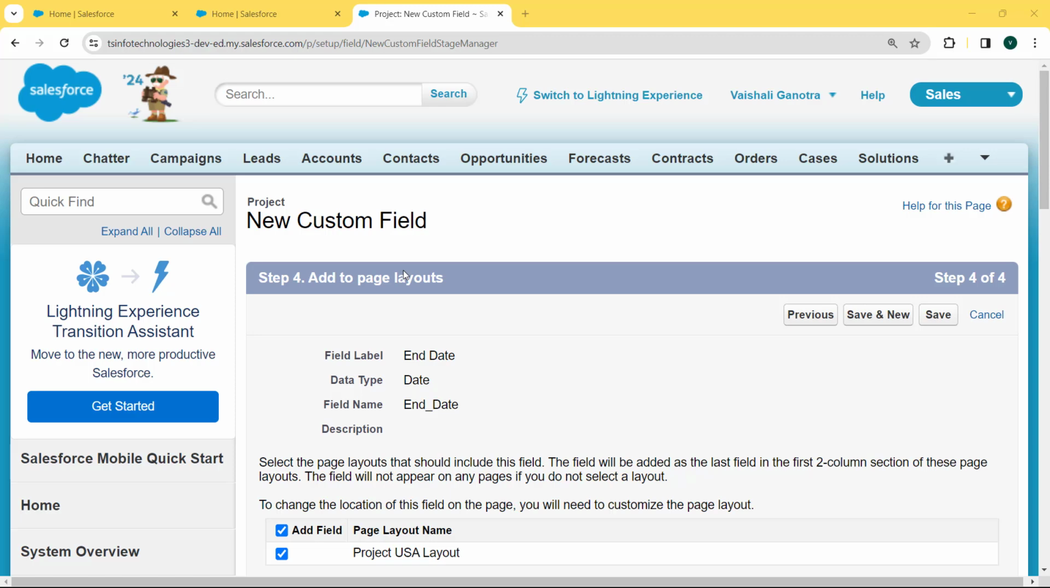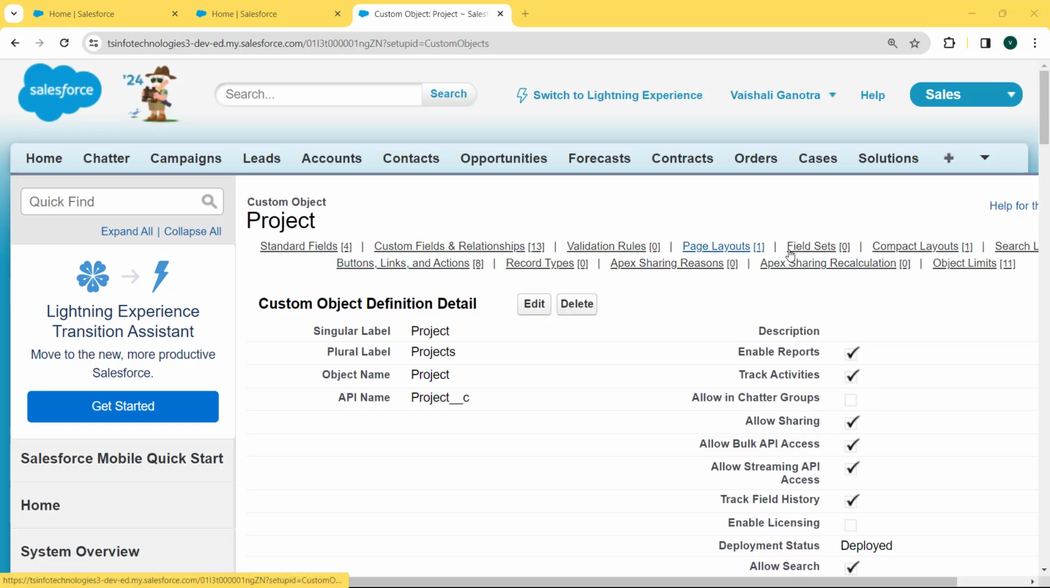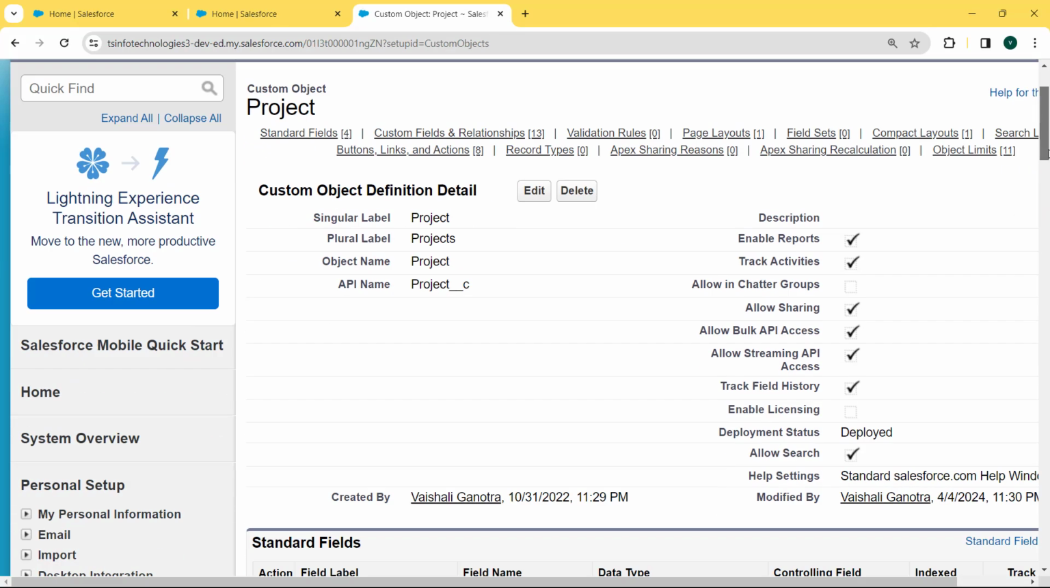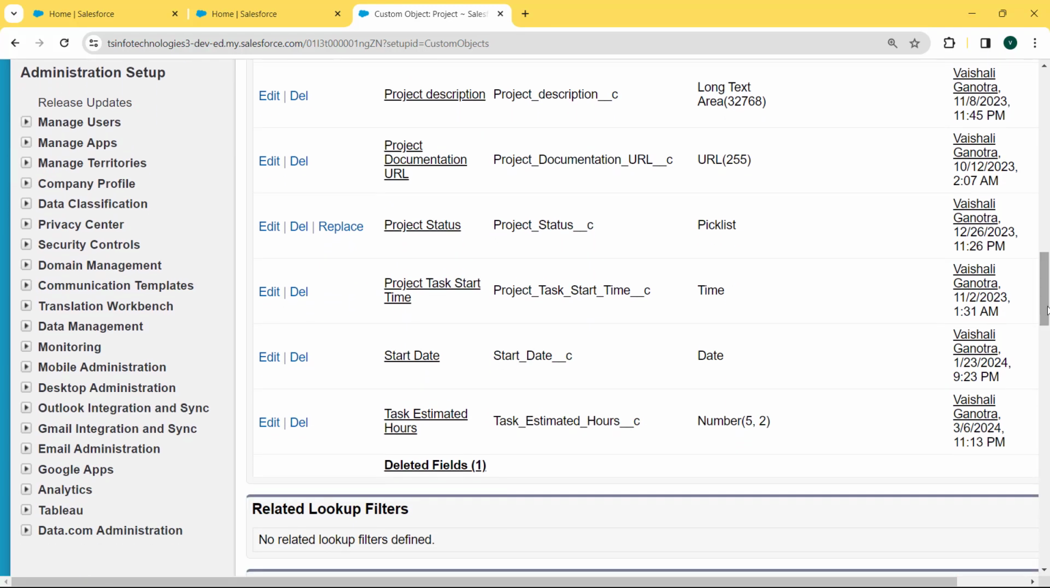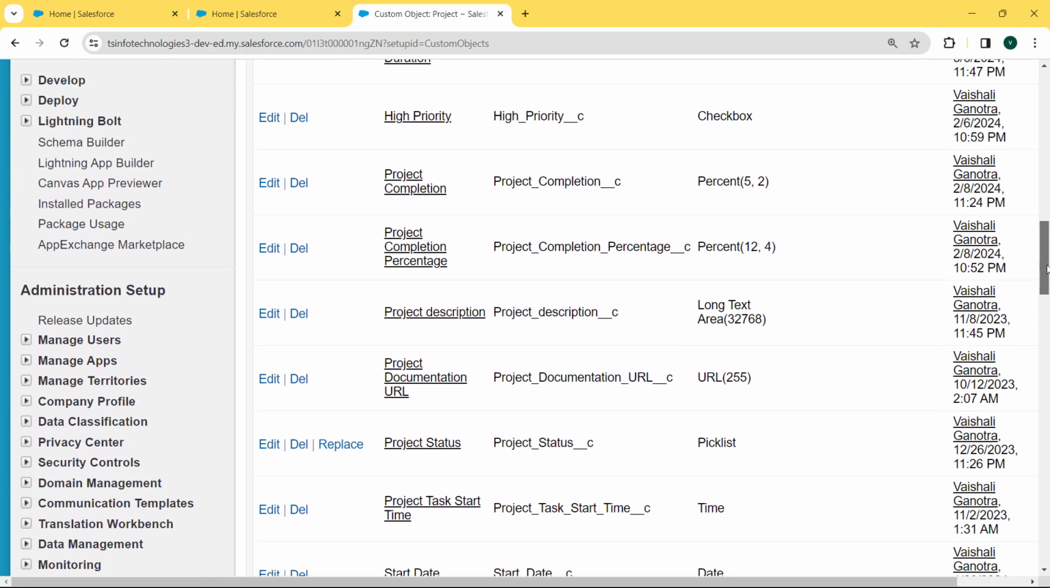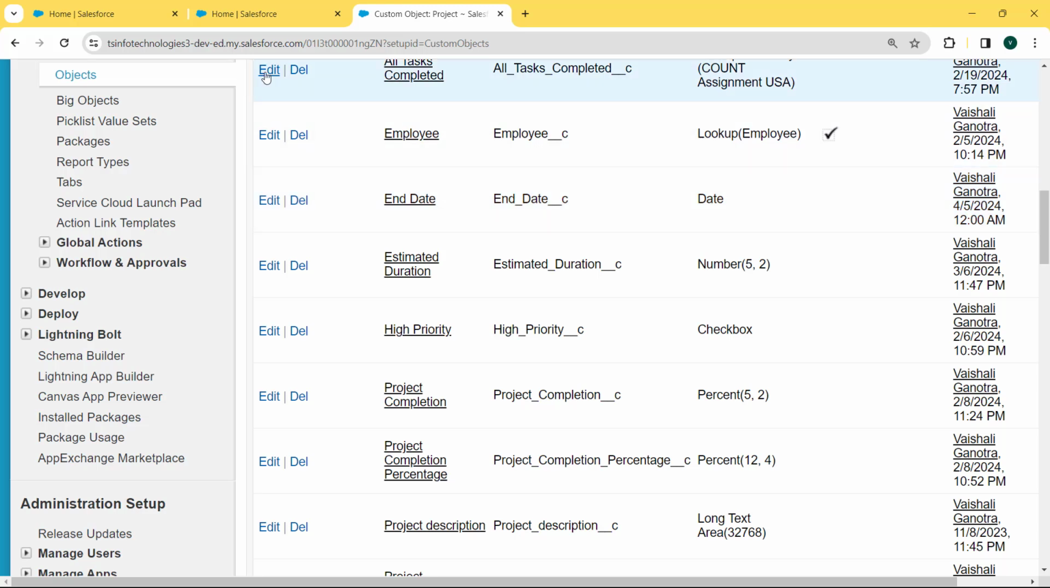Now we want to add to the page layout. Select the page layouts that should include this field. The field will be added as the last field in the first two column section of these page layouts. The field will not appear on any pages if we do not select the layout. So click on the save button. Now we come back to our custom object project page, and when we scroll to the bottom, under the custom fields and relationship section, we can see our end date field is created and it has a default value date.